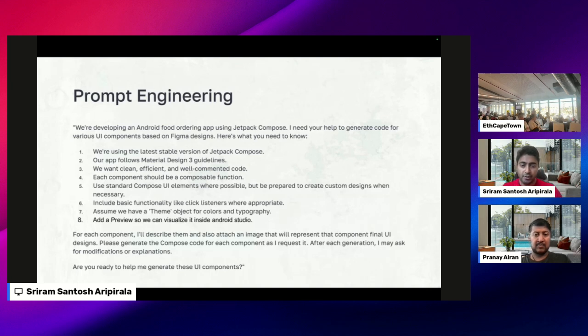So over here in the slide, I'm describing, hey, I want to build a food ordering app using Jetpack Compose. Just to recap, for folks who are new to mobile development, Jetpack Compose is a declarative UI framework built by the Android team at Google for mobile app development. It is similar to SwiftUI for iOS folks, React for the web folks, an alternative to Flutter as well.